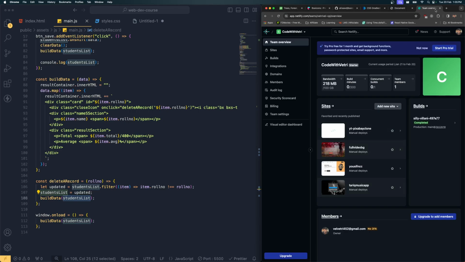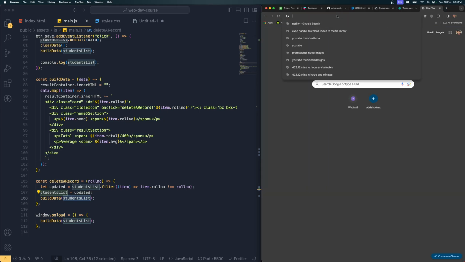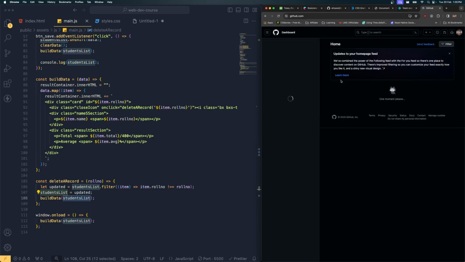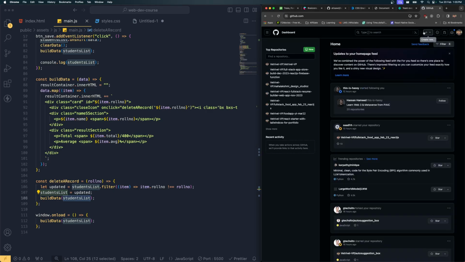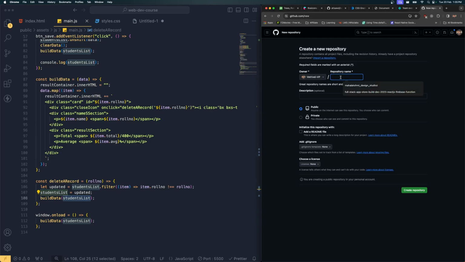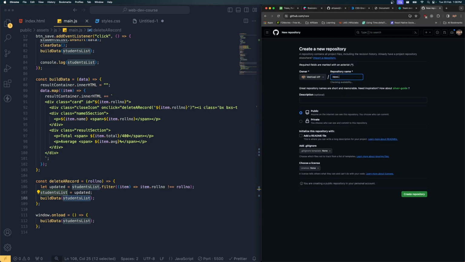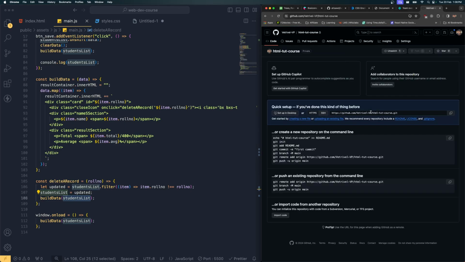All right, so what we are going to do now is first push this project to GitHub. I'm going to create a GitHub repository. So at github.com, I'm going to create a new repository, and here I'm going to name it HTML tutorial course. I'm going to make this private, so click create. If you keep it private, no one can access your source code.